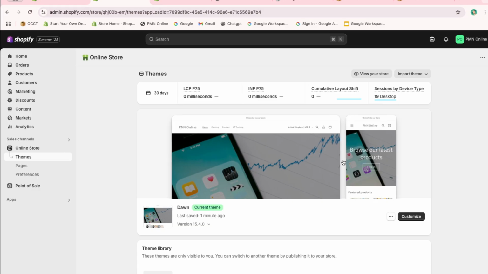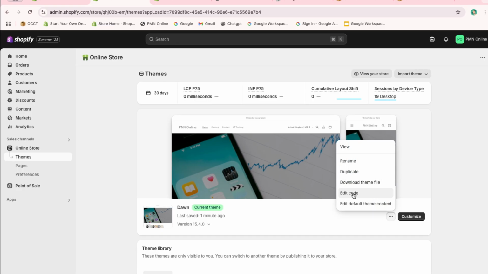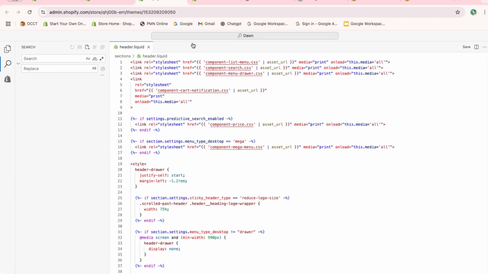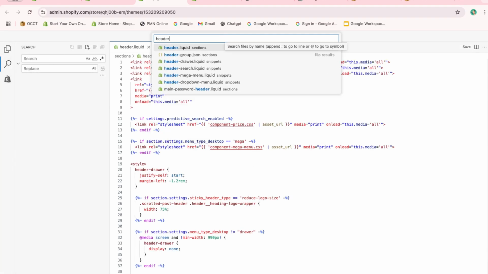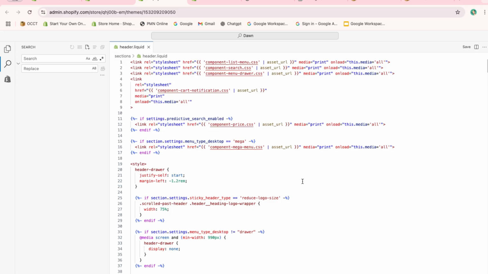Once the duplicate is ready, click on the three dots next to Customize and choose Edit Code. In the code editor, search for header.liquid in the top left corner. Click on this file to open it. Now, press Command F or Control F on Windows, to search within the file for render header.